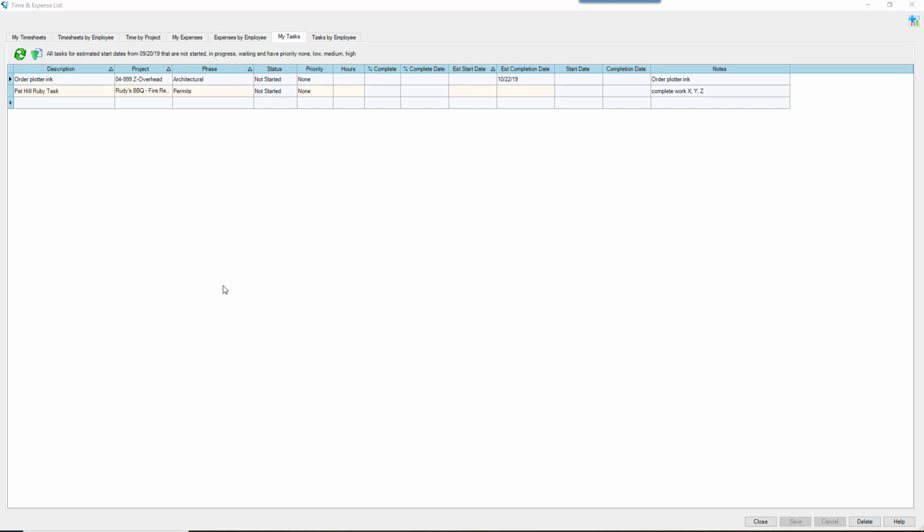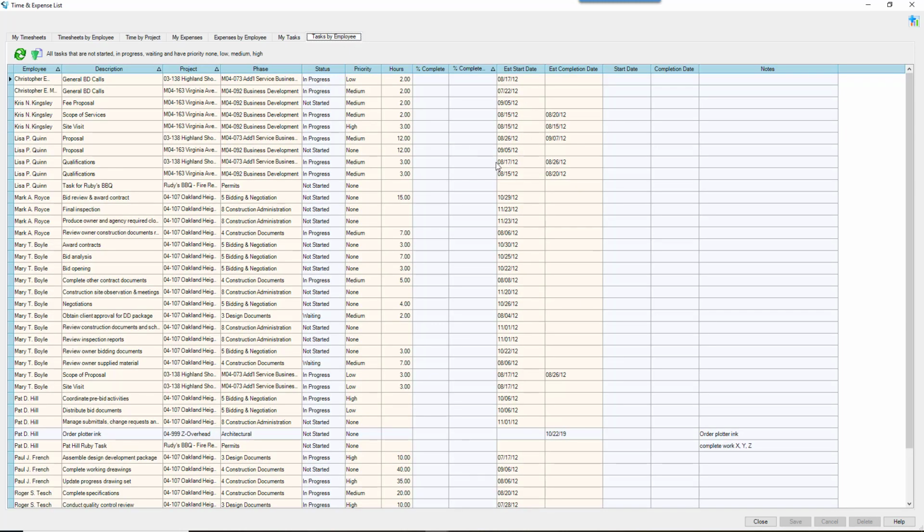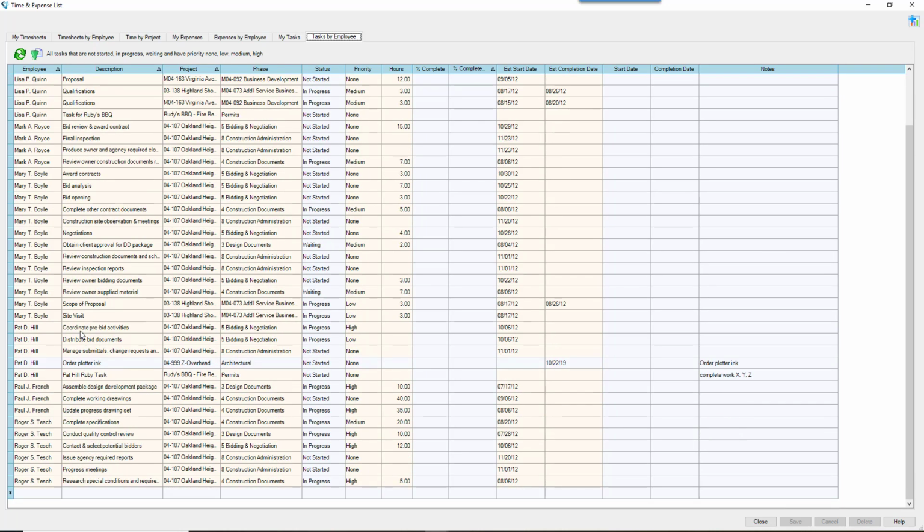So on my screen, we have an example of a couple tasks that have been assigned to this example user. One is an admin task to order plotter ink, and then we have a task associated with a project that says complete work on XYZ. So these are the tasks that have been assigned to me. This tab lists all tasks that have been assigned to all employees. Note that tasks that have not been associated with an employee do not appear on this screen.